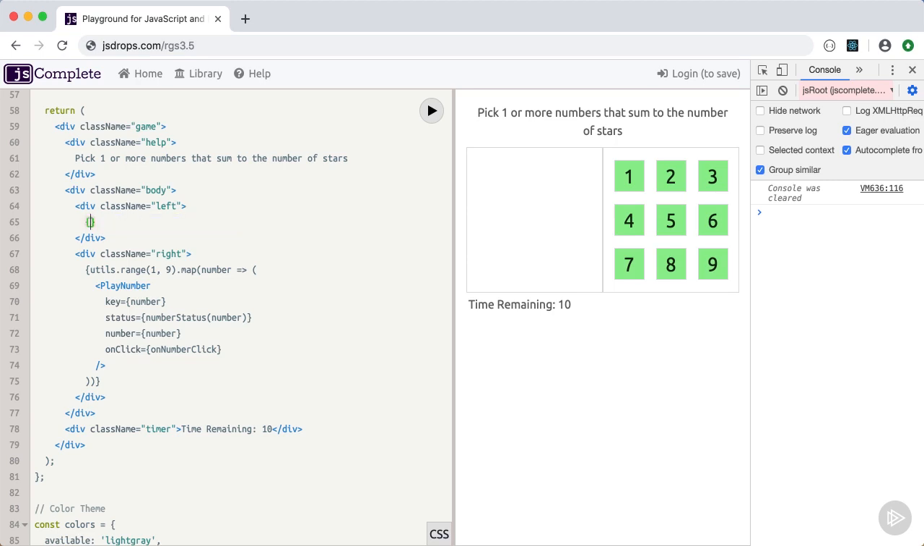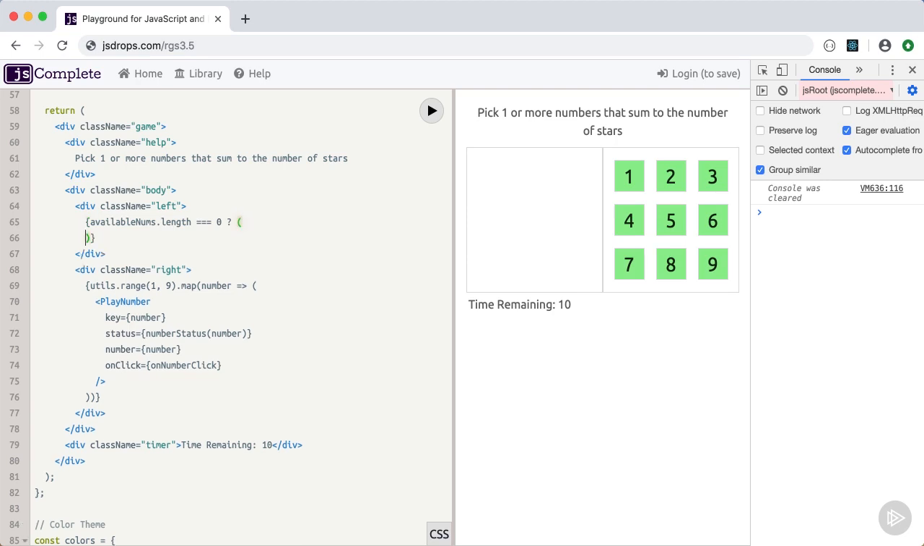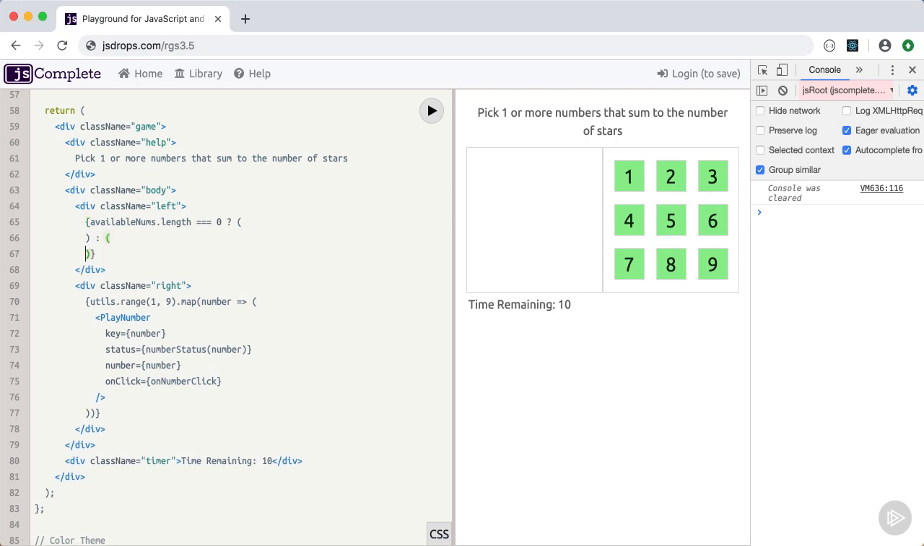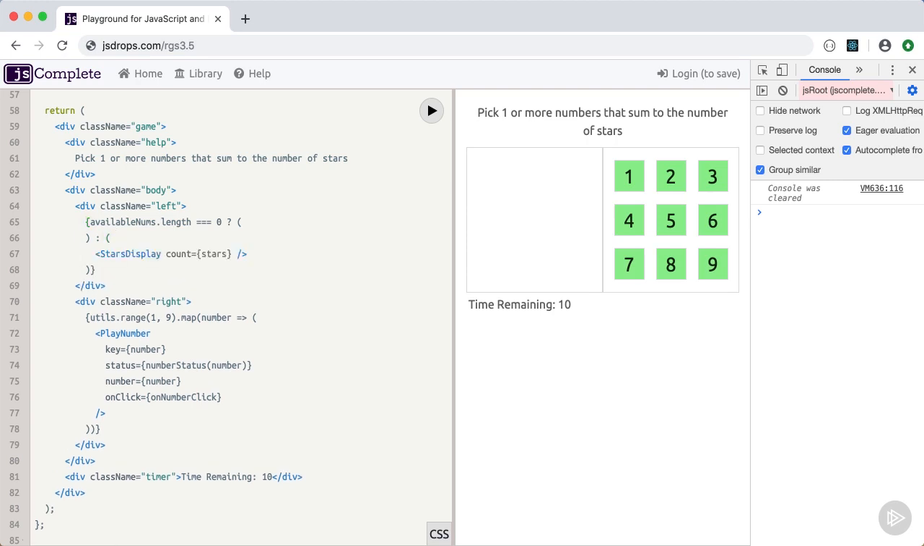Now you might be tempted to put the computation about whether the game is done or not right here. In fact, it's really easy. The game is done when the availableNums.length equals 0. That's it. That's the condition that we need for when the game is done. And if this condition is true, we need to render the play again UI logic. If this condition is false, we need to render the stars display logic that we had before.